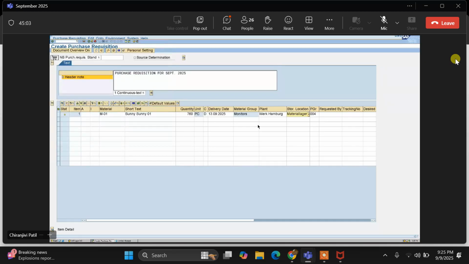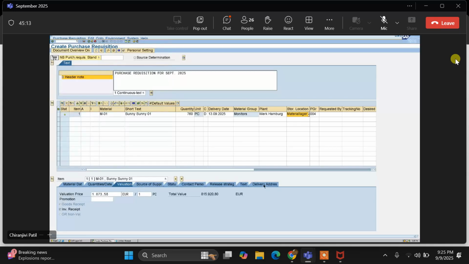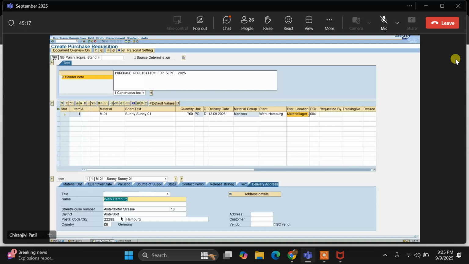Then you come for detailed information, that is item details. You want any detailed information about this line of material information? You come to item details, open it, and here you can see the last tab, delivery address. Here it shows the name of the plant is Werk Hamburg because it is located with the pin code of this in Germany. I told you yesterday, right? We are going to work for a German-based company. So here the plant is located in Germany, in Hamburg. So this is the address. All the information will be shown.